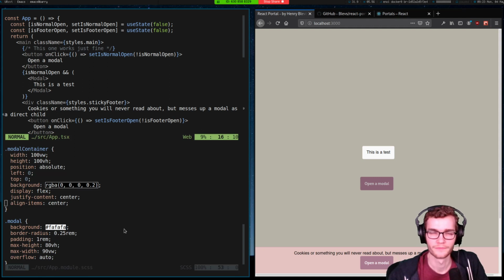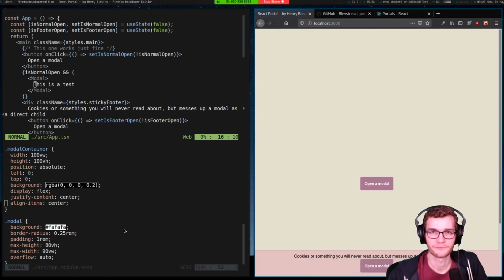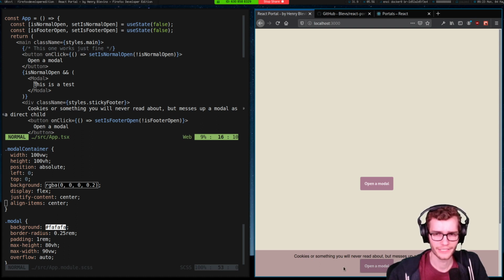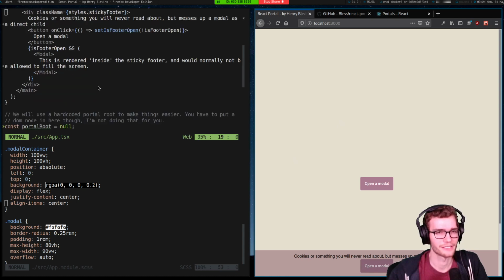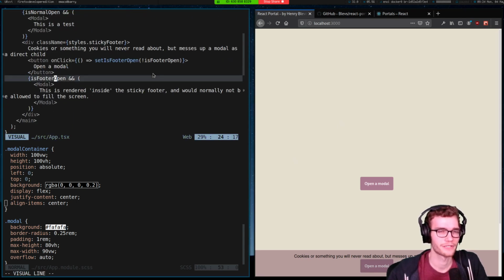All right, cool. So we've got that going. I'm going to refresh this to clear our state to get rid of that modal. And now I'm going to click to open this modal. And we see this bottom part gets a little bit darker, but we don't actually see the contents of our modal. And that's because we're rendering it as a child right here of this sticky footer.